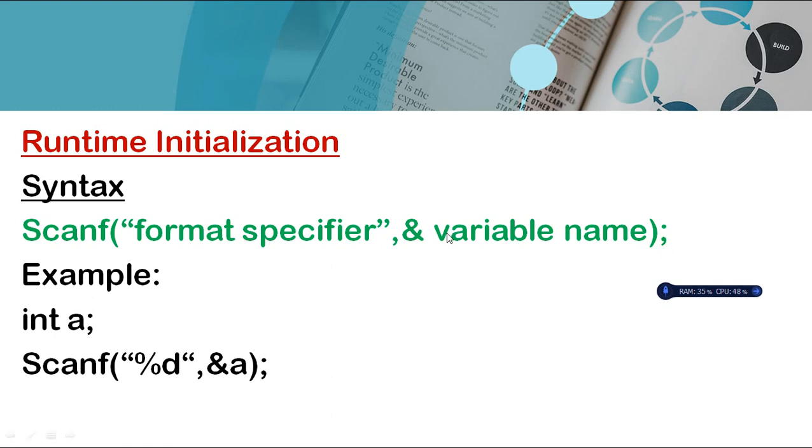Now you can specify two parameters in this function. One is your format specifier and the second is your variable name. Before the variable name you give an ampersand symbol, because your compiler needs to identify the address of that particular variable, since it will place that value into that address. So now this is an example of how we can initialize your variable at runtime. First of all, you have to declare your variable, and after that you can use scanf. If you use scanf before declaring, it will give you an error. So first you have to declare, and after that you can specify.